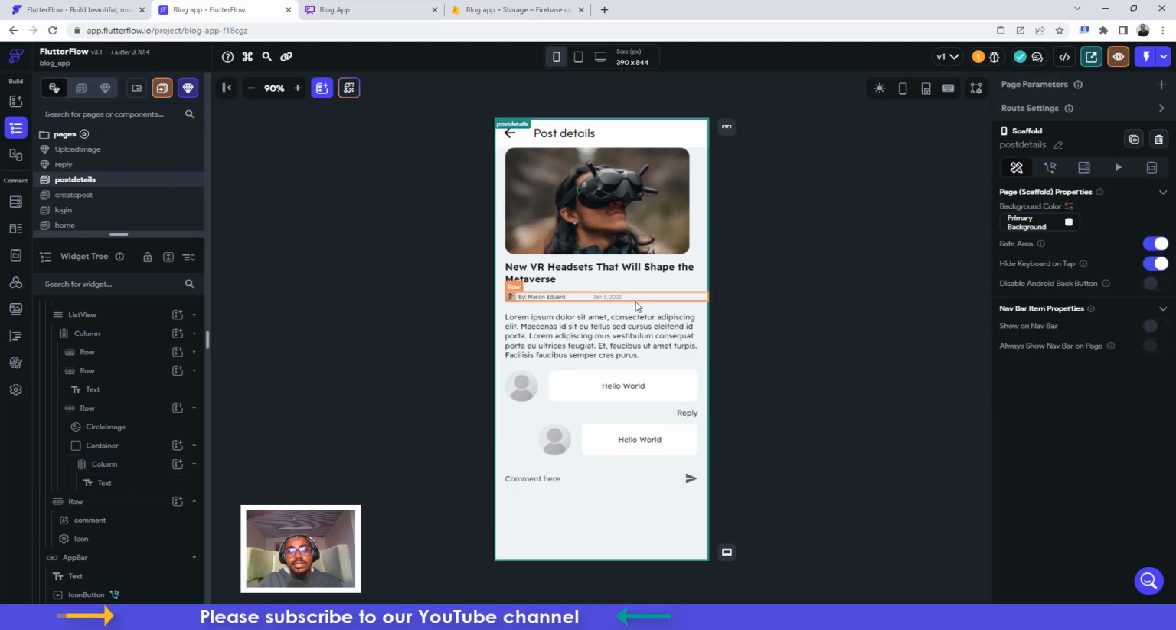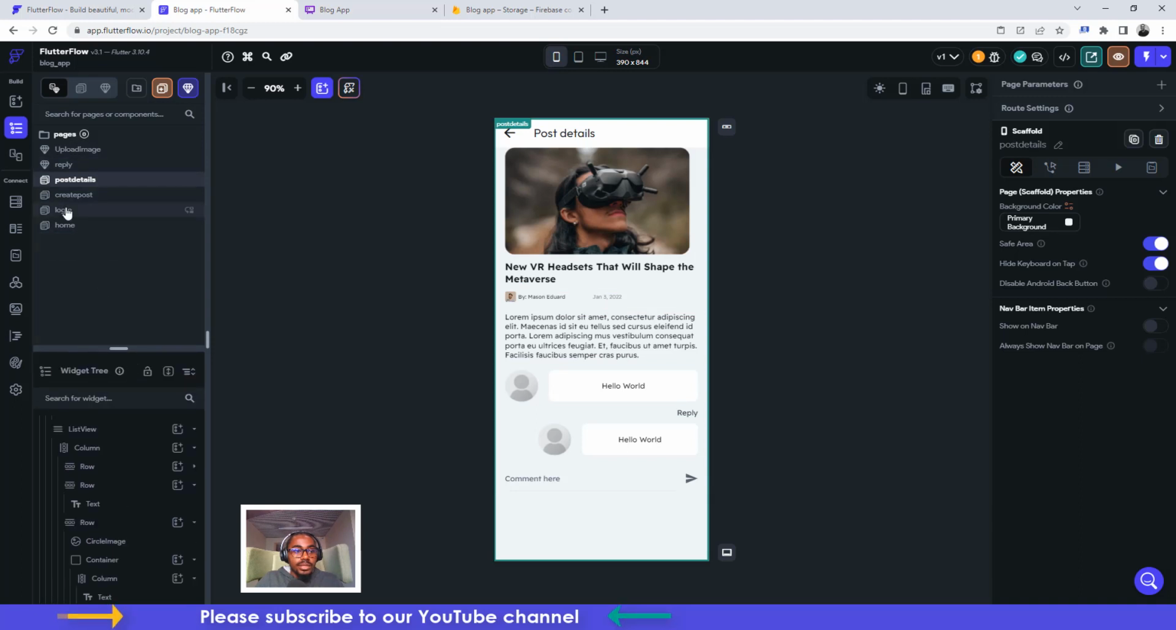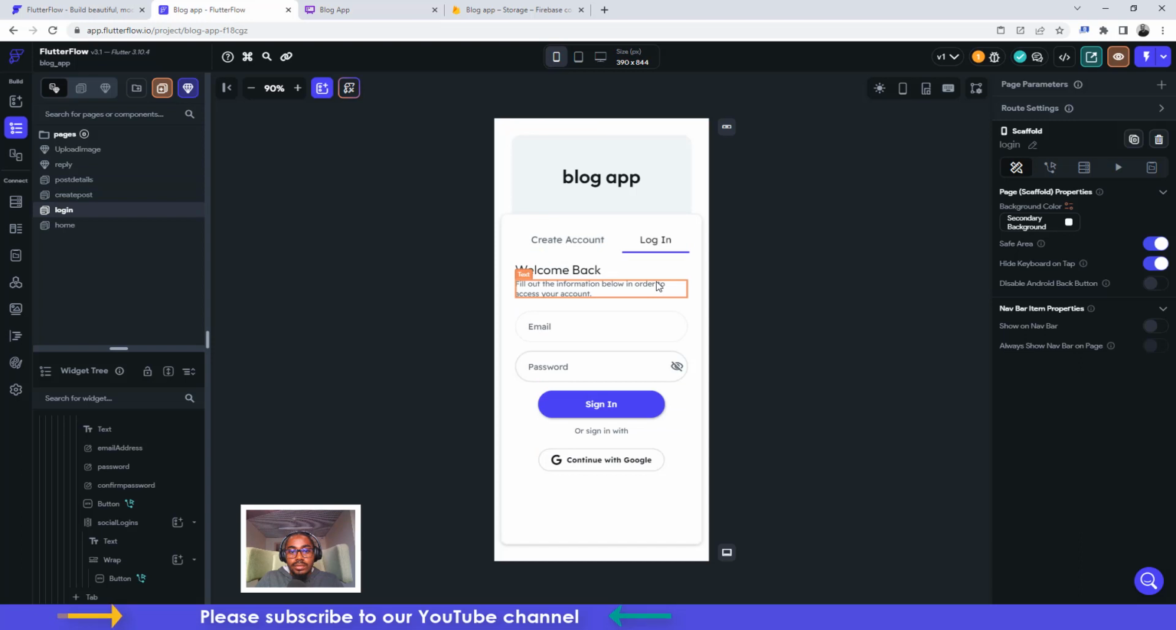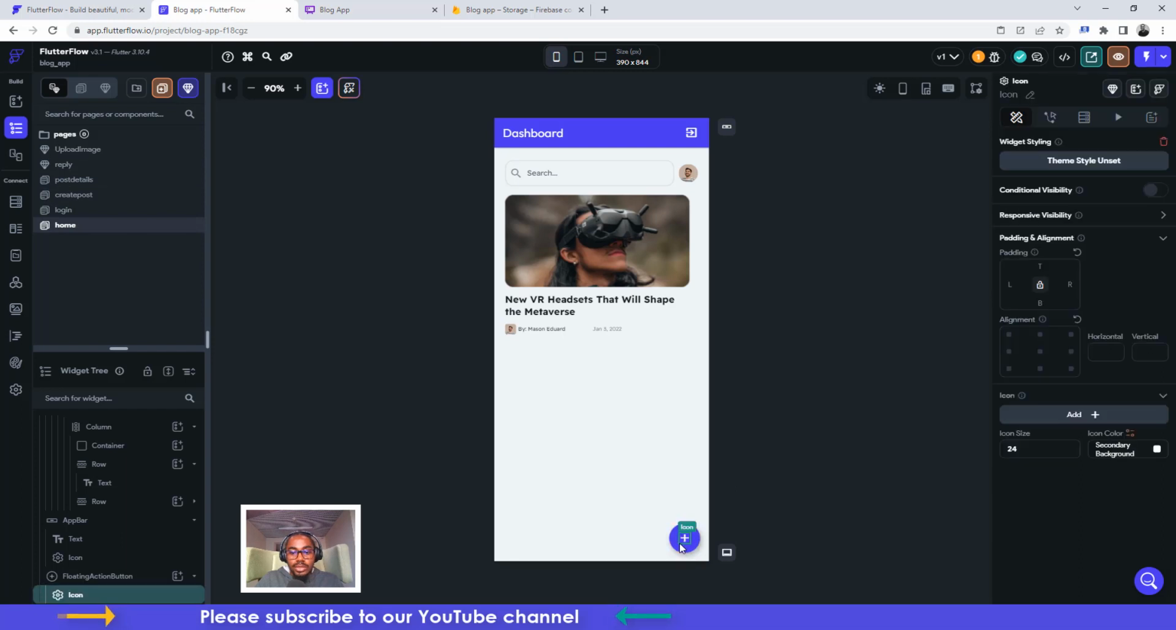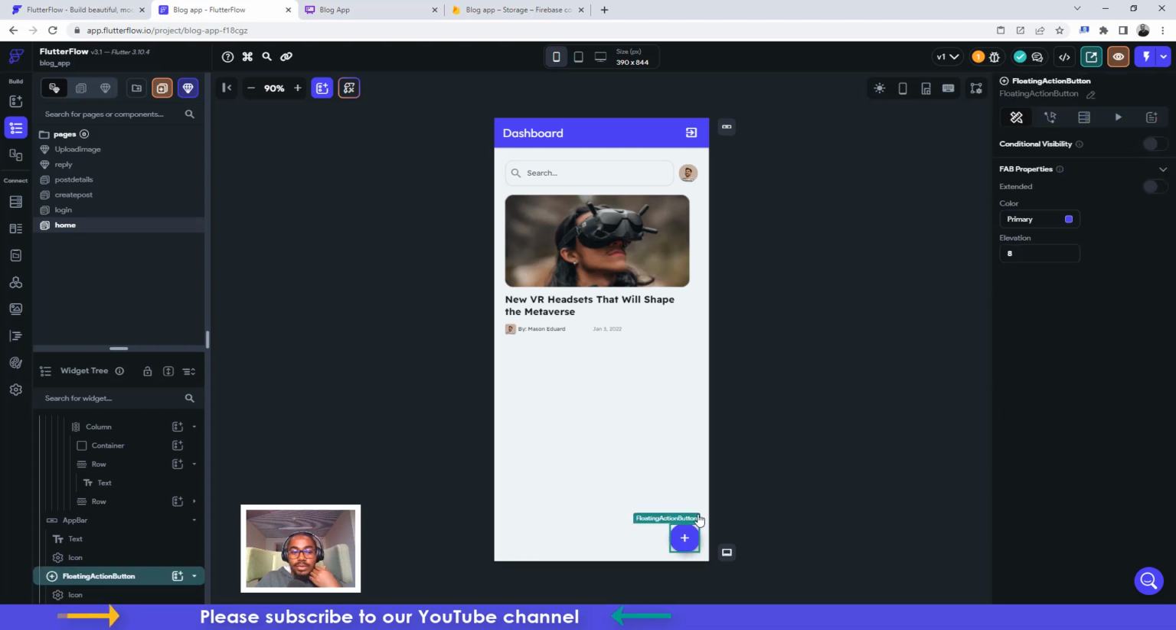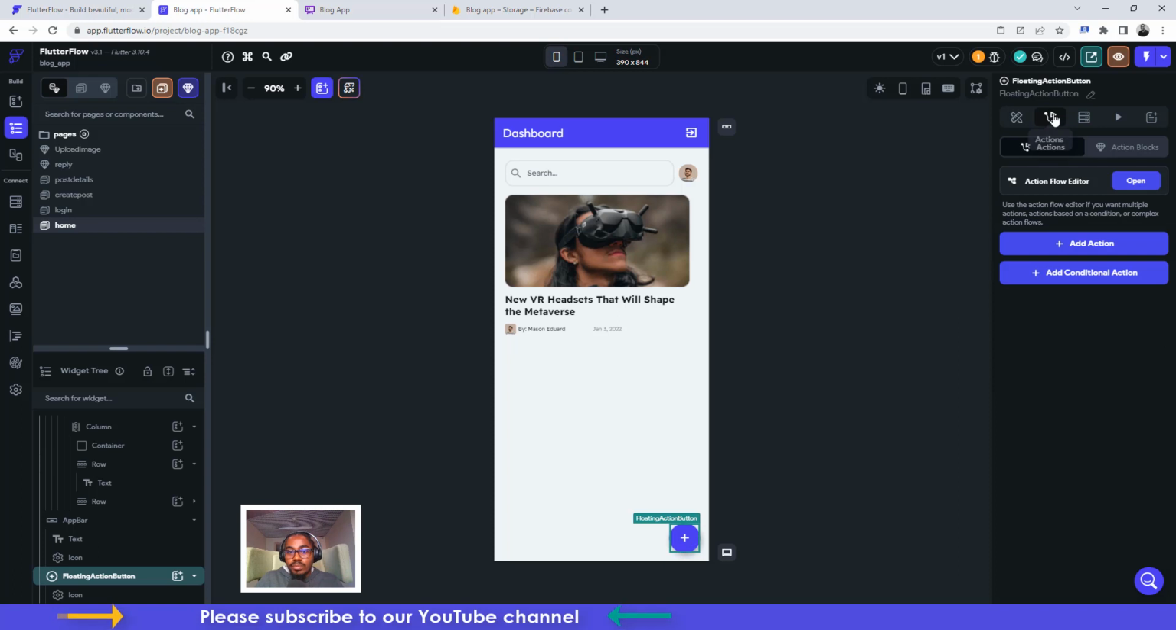Okay, so guys, this is how it works. We want a situation whereby the user will be able to click here to log in to the application. After they've logged in, they will come to the home page, and when they come to the home page, they'll click on this. So when they click on this button, what should happen? It should take them to the create post page.